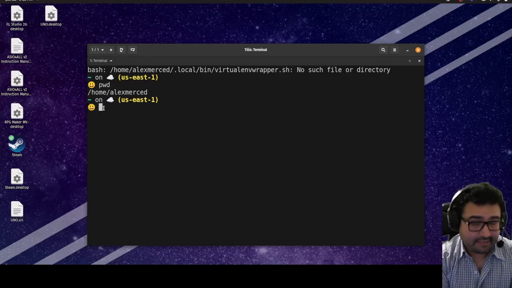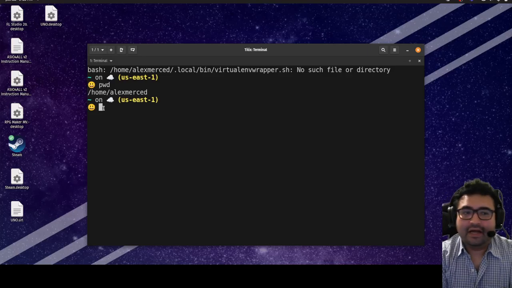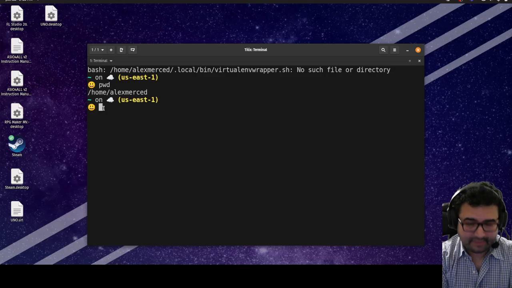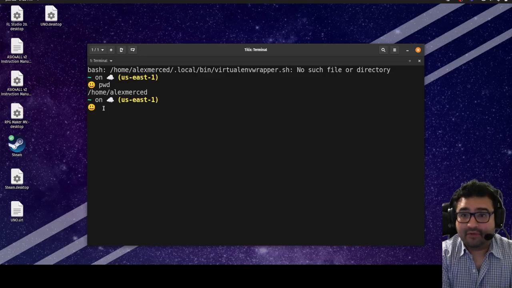The prompt is customizable. Mine is very customized. I use a program called starship.rs to customize my prompt, in case you're interested. If you're on Mac, there's a program called Oh My Zsh that might be an even quicker and easier route to customize your prompt.